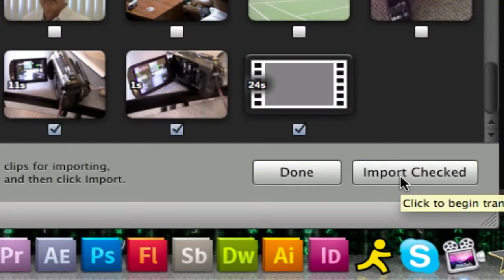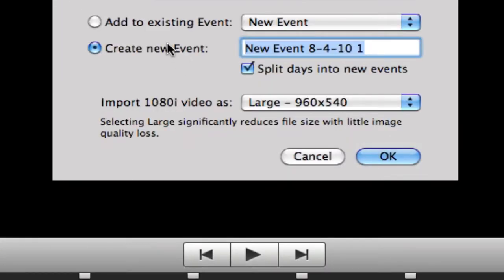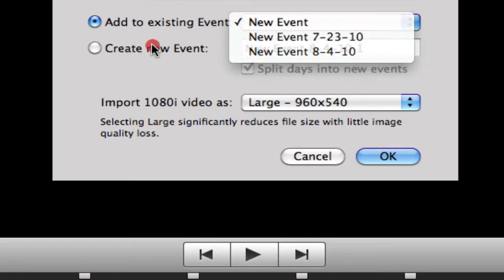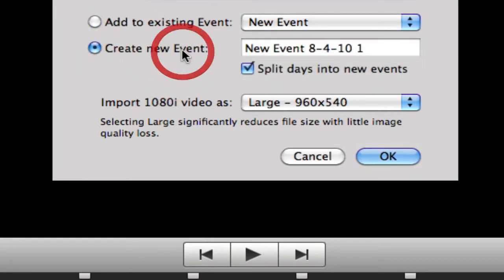So then after you check what you want, you press import checked, and then it's going to ask you whether or not you want to create an existing event or a new event. It's up to you whether or not you want to create a new event, but I'm just going to create a new event just for the sake of this video.